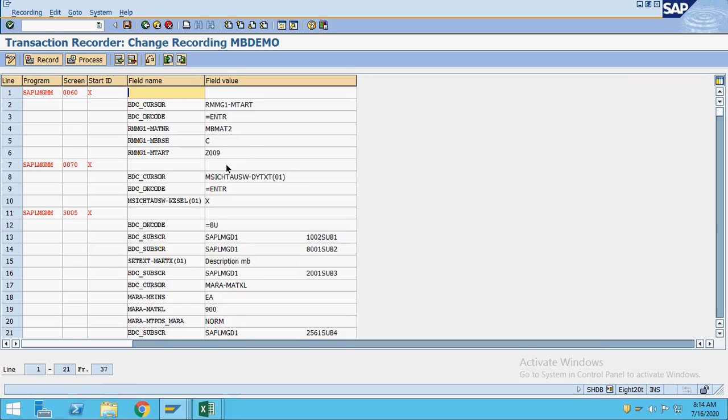Okay, so what I have done is I have deleted that particular call transaction mm01. Why I have deleted it is I just wanted to show you your data should be in this format exactly. You will have to prepare the internal table in this format exactly.